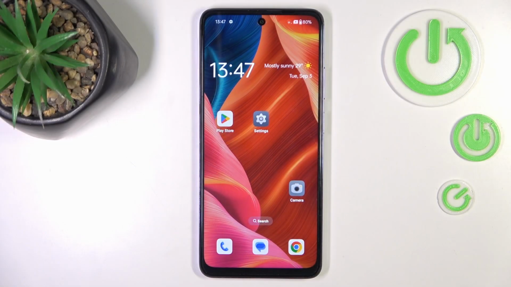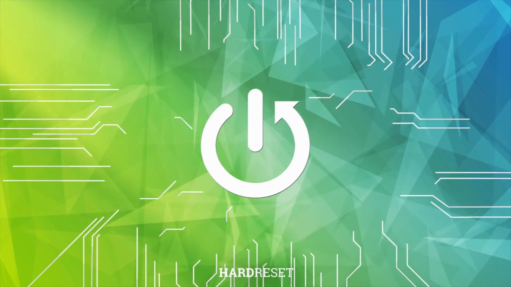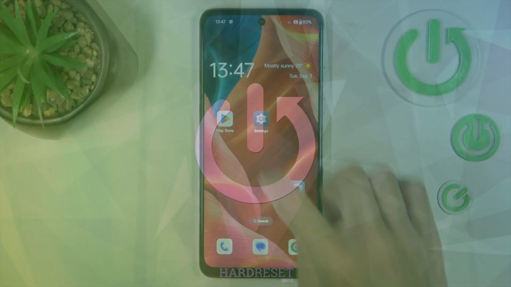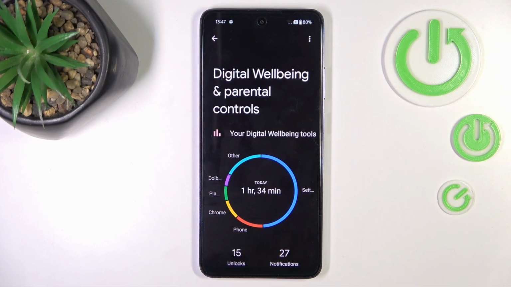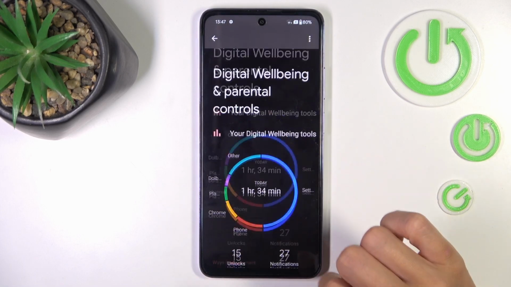Guys, in front of me is OPPO K12x, and let me show you how to check total screen time. At first, open the settings, then find and select digital well-being and parental controls. Here you've got some general statistics.